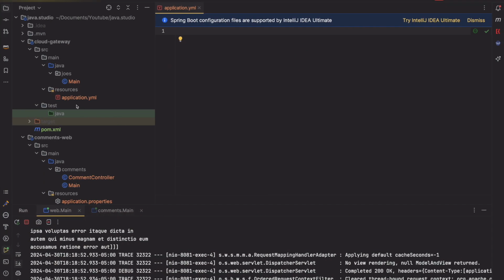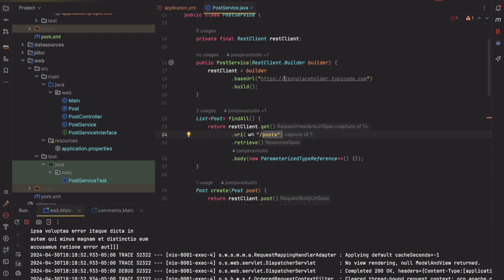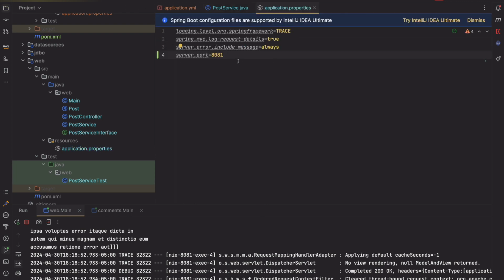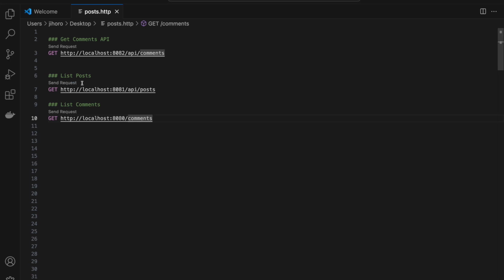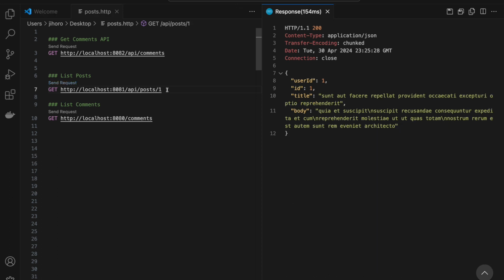Before we implement the gateway, we have two applications running. One is the post service that we implemented, which talks to jsonplaceholder.typicode.com to return some dummy post data, and that's running on port 8081. Let's go ahead and test that real quick. So this returns some dummy post data. You can pass in the ID, and this will return a post with ID 1.